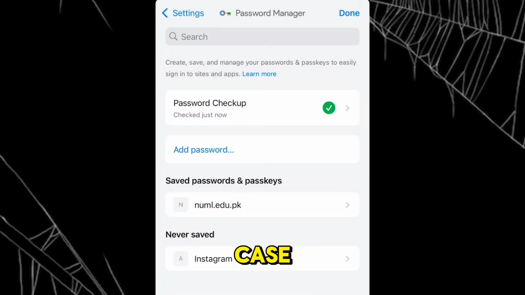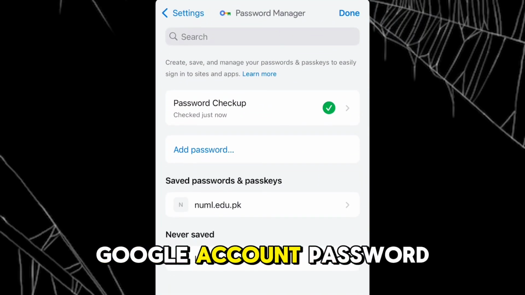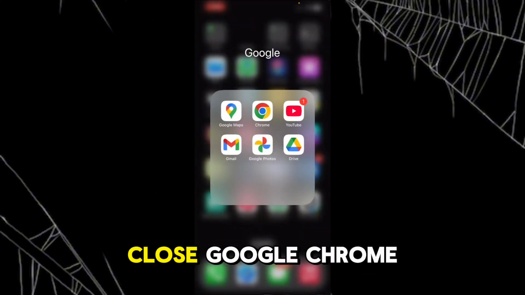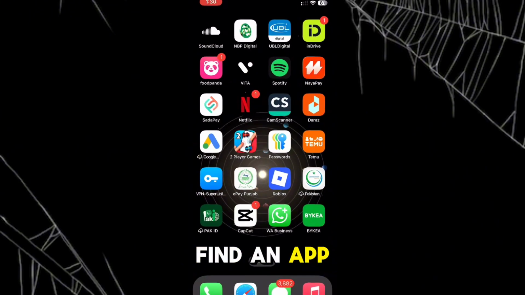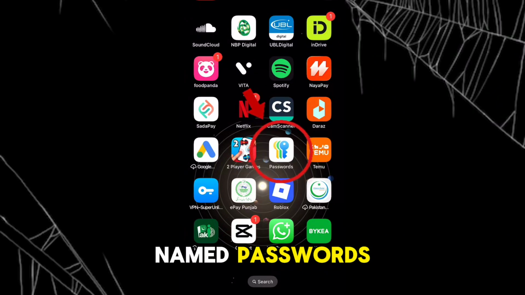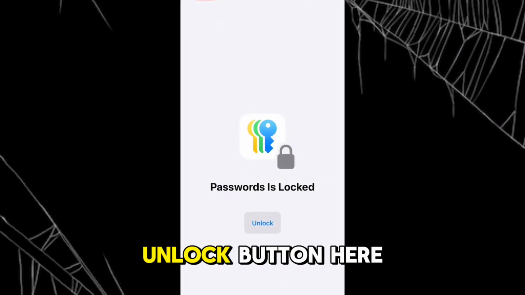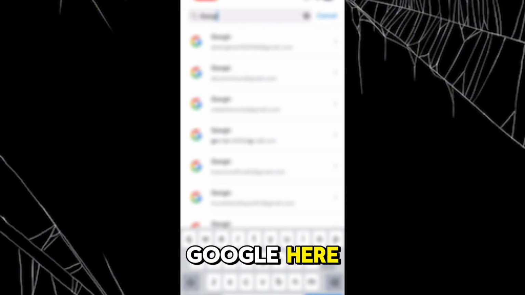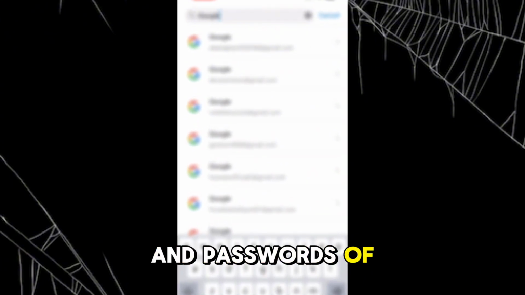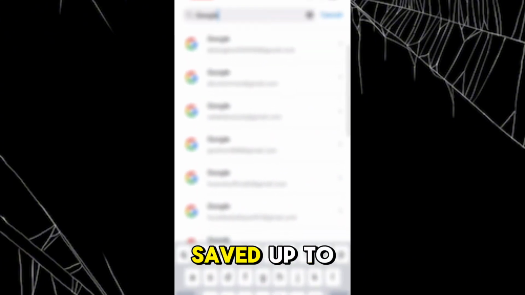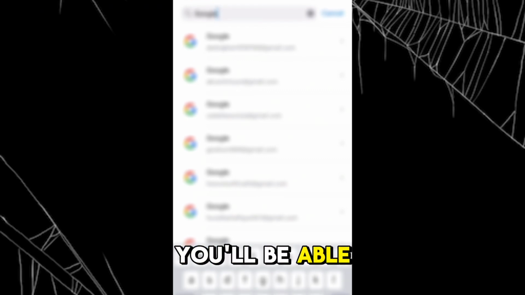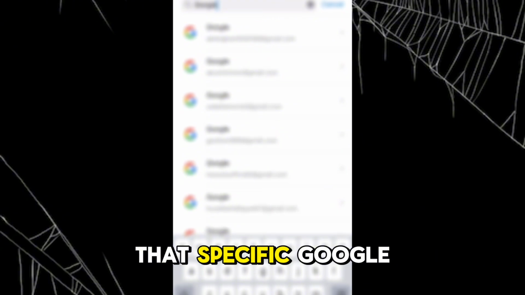But if this is not the case and you have not saved your Google account password in this password manager, then the second thing you have to do is close Google Chrome, and here you find an app in your phone named Passwords. If you open it and tap on the unlock button, here you have to tap in the search bar and search here Google. Here you will see the email addresses and passwords of all of your Google accounts that you have saved up to the day. As soon as you tap on that specific email address that you are trying to see the password of, you'll be able to see the password of that specific Google account.